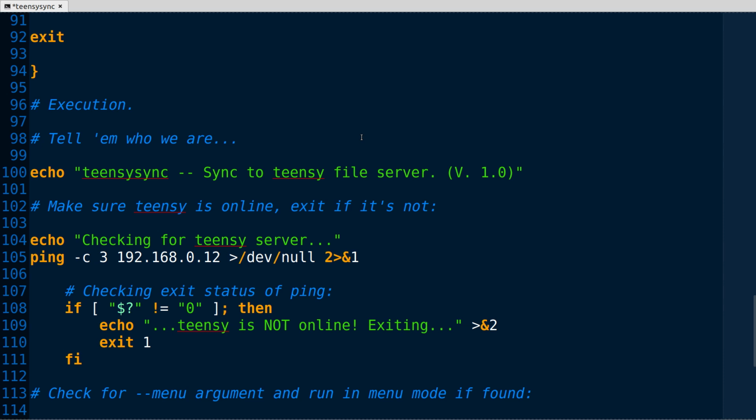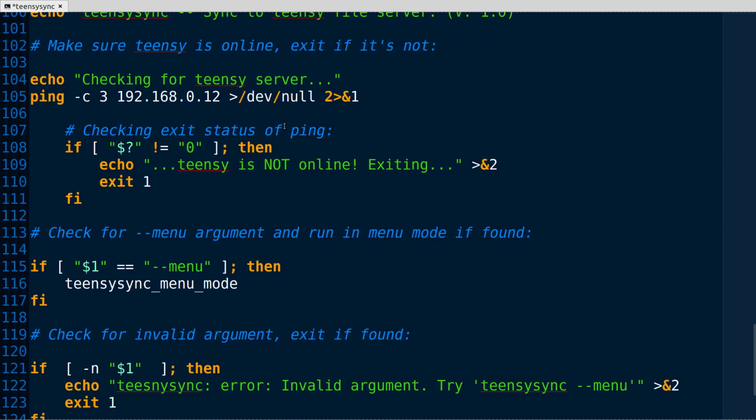So when you type the command, it loads the whole script into memory, and then it starts running the first thing that it sees. That is a runnable command. And in this case, the first thing that it sees is to check for that server and make sure it's online. So it pings the server, and it does it 3 times. And if it gets a response, then what it will do is check the exit code of ping, and if that's 0, that means that that server is online.